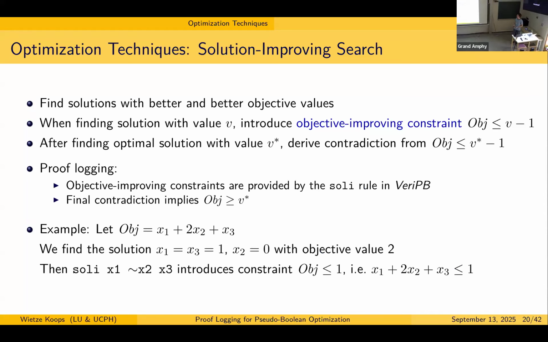So the objective is x1 plus 2x2 plus x3. And we find the solution where x1 and x3 are 1 and x2 is 0. If we plug it into the objective, we see the objective value is 2. So we can introduce the objective improving constraint saying the objective is at most 1. And the soli rule is how you do this in VeriPB. We say x1 and x3 are positive literals, x2 is a negative literal. So this gives the solution and introduces this constraint.